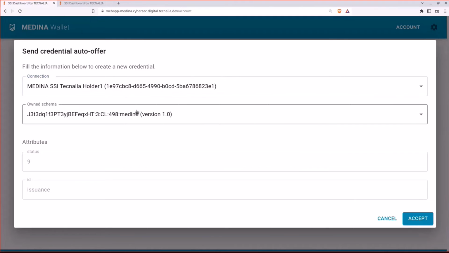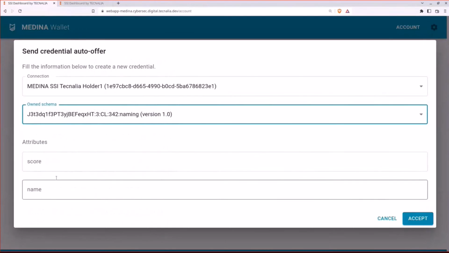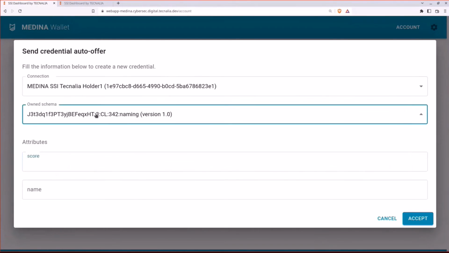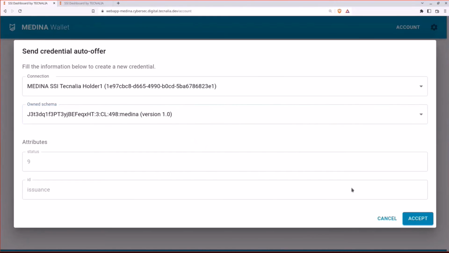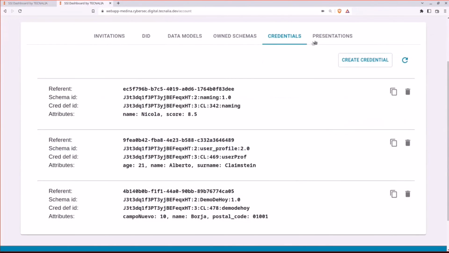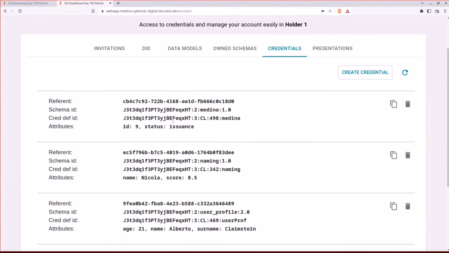And well, one thing that you can see in Medina is that we autocomplete this information. We have already pre-selected this Medina ONET schema, and we basically fill this information with the updates API that Christina has just mentioned. But if we select any other schema, we will see the name of the attributes, and we can put whatever values we want here. But in this case, we'll be using the Medina schema, so this information is auto-completed, and we can create this credential. Once we create this credential, it will be sent through this connection to the holder one, and if we refresh this, we will see that we have a new credential with two attributes, the ID, which is equal to 9, and a status that is equal to issuance.